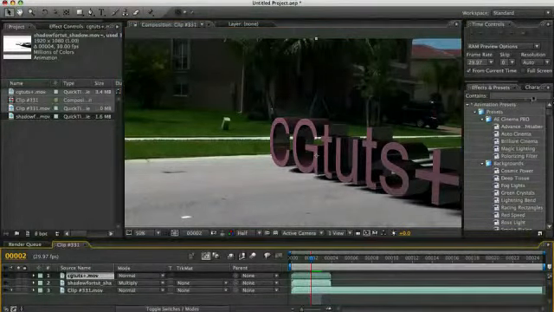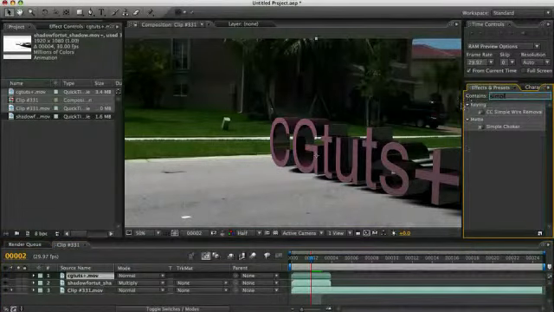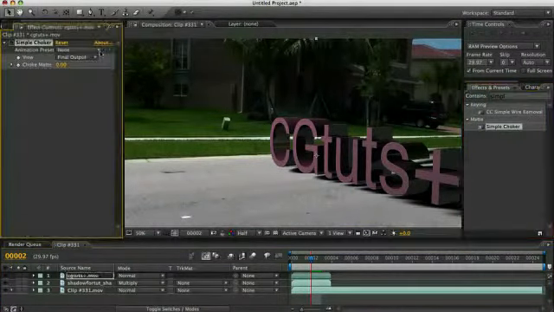So I'm gonna grab a simple choker and add that to our logo layer, and I'm gonna bring it up to 1, just something small to get rid of that.